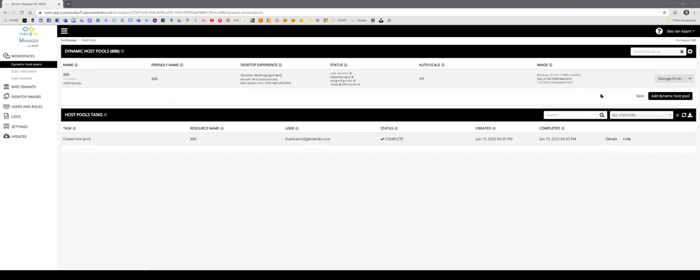Now, one of the other things I also wanted to show you before we head over to desktop images, because I just showed you how to select the desktop image when provisioning a dynamic host pool, but you also need to know how to get the images imported within Nerdio Manager for WVD, of course, and then also how to update them, and then also how to update your host pools, which we'll get to in just a minute.